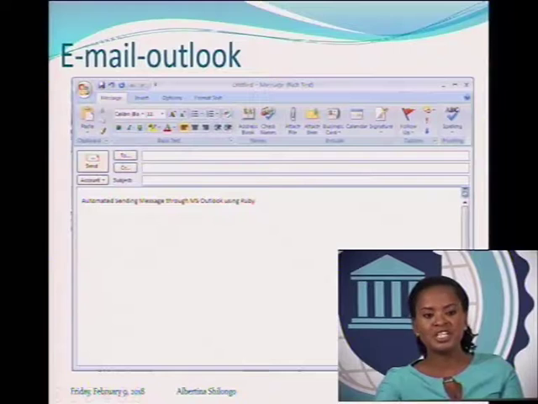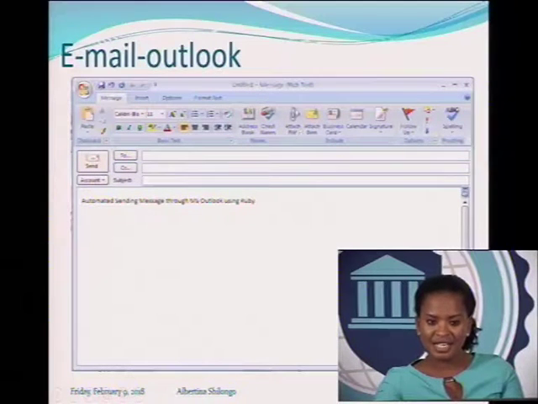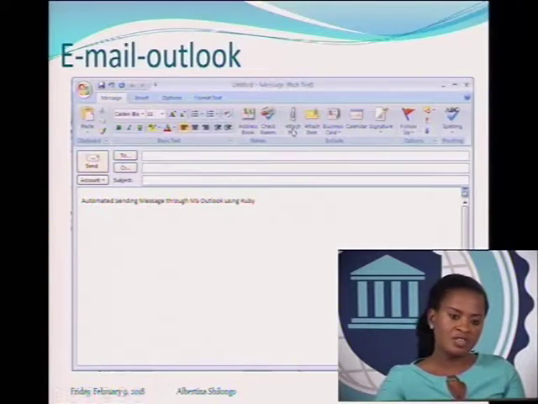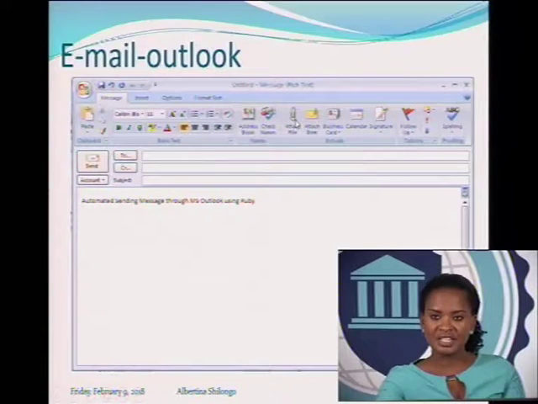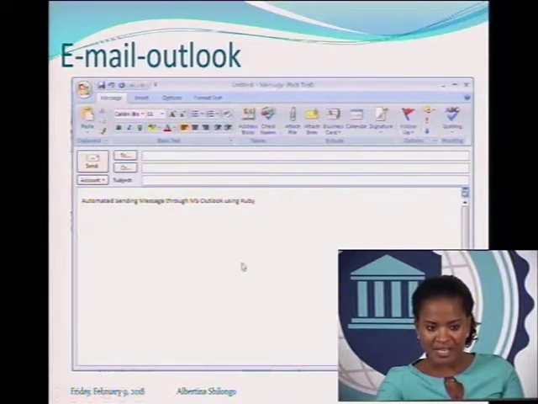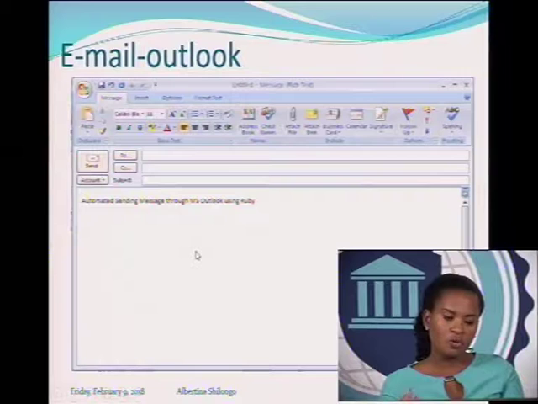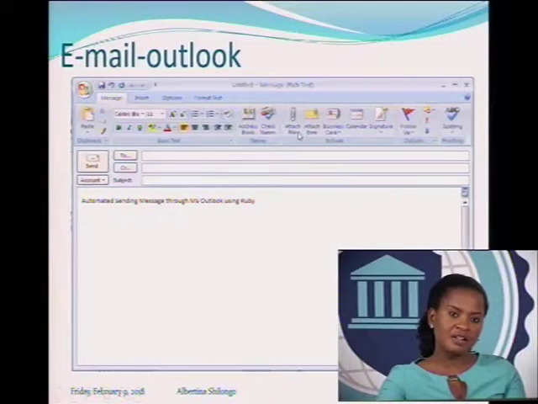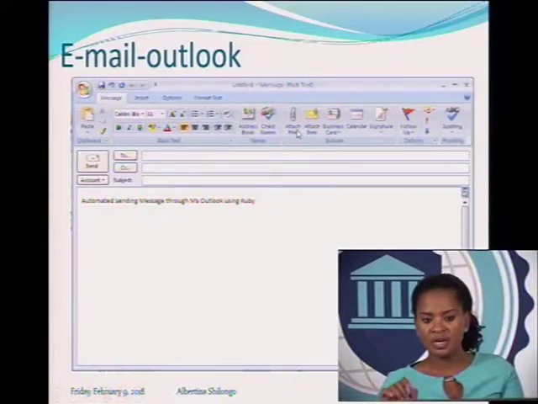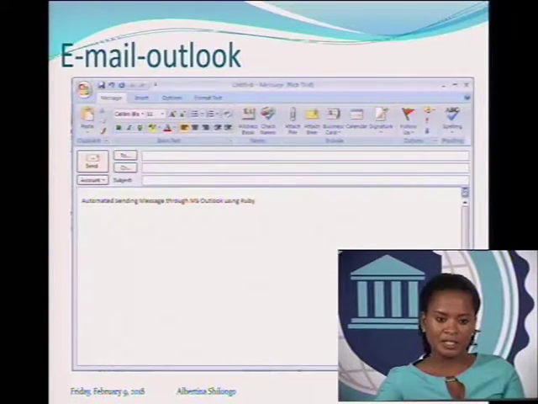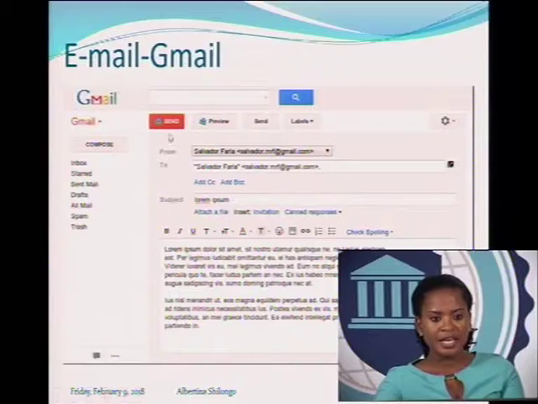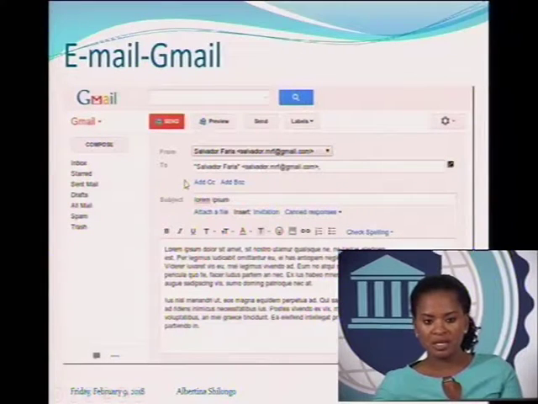Once you write your message here, if you want to send an attachment, you click on this button called attach file. The open space here is where you write your email or your body, and this attach file button is where you click if you want to send an attachment. Okay, and this is how a Gmail email looks.